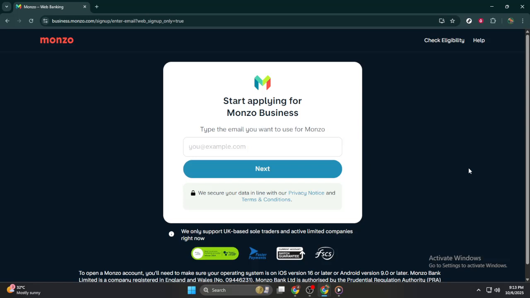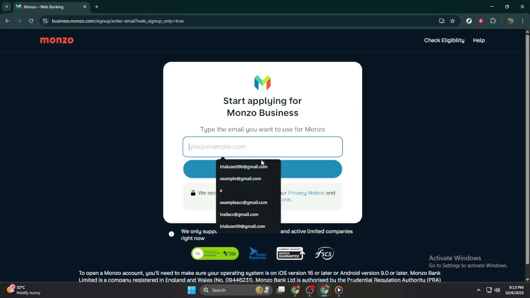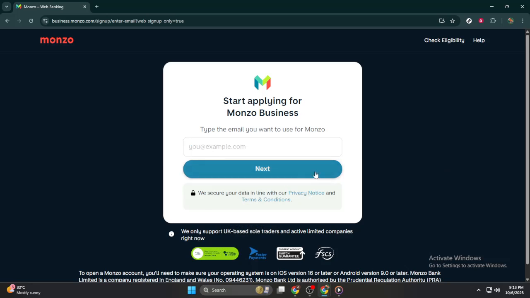Click Next. Now type in your email address. This email will be used for further correspondence and to verify your account. Again, click Next. An important note here is to ensure that you provide an email address that you regularly monitor, as all critical updates about your account will be sent here.